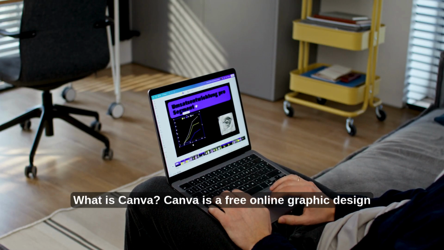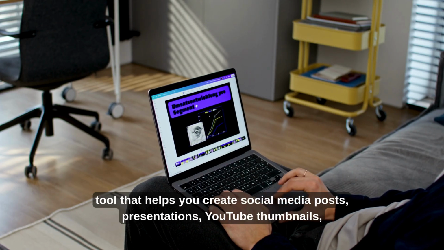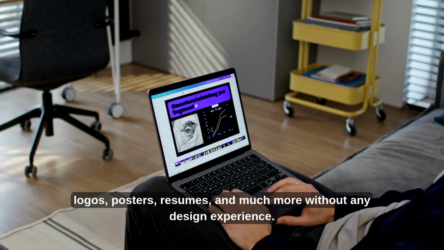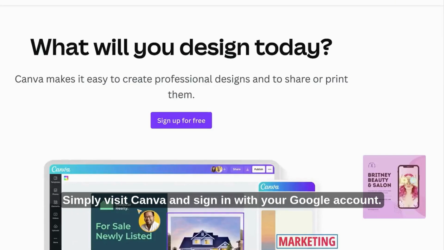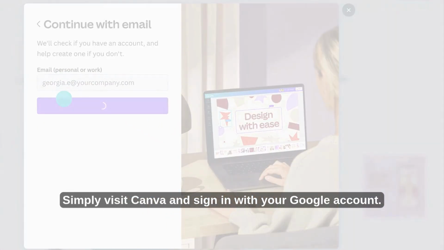Canva is a free online graphic design tool that helps you create social media posts, presentations, YouTube thumbnails, logos, posters, resumes, and much more without any design experience. Simply visit Canva and sign in with your Google account.